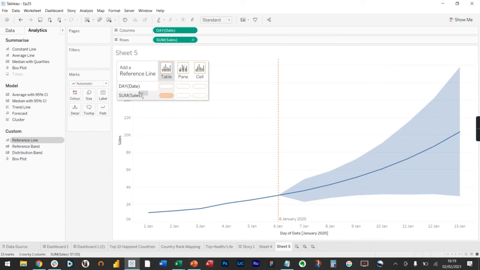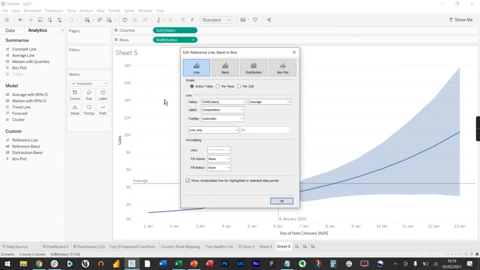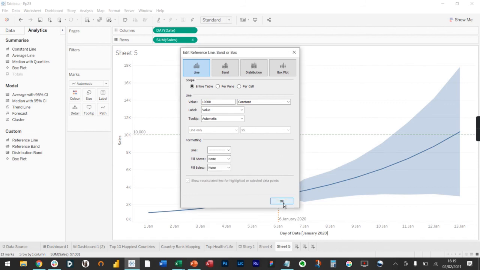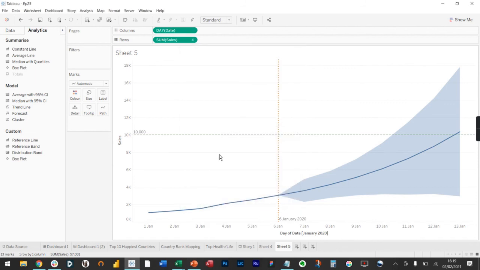So if you wanted one for sales as well, you can drop it in there, we get our line in, and again that could be a constant. So if it was like a target, which could be based on a value of say 10,000, like that. And you might want to make that one look similar, like that. So yeah, they're pretty handy.